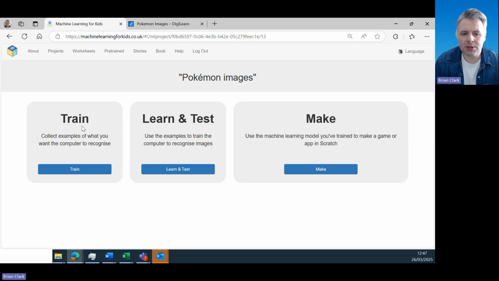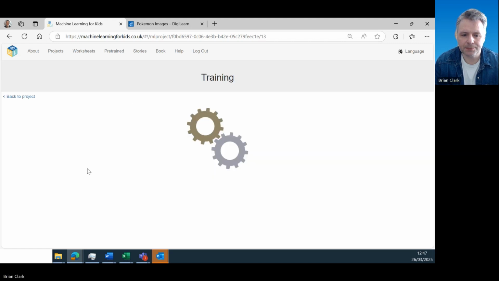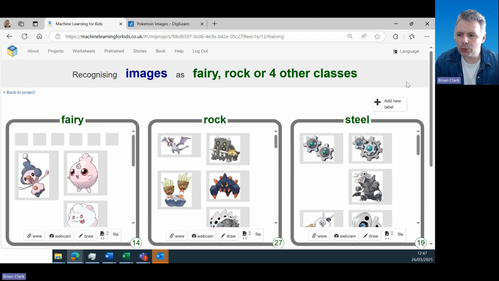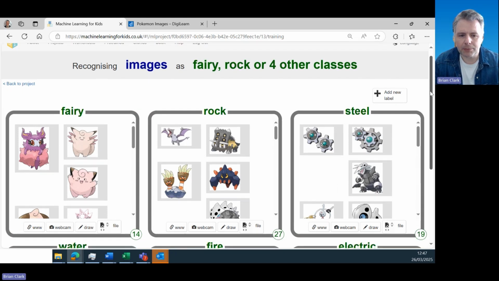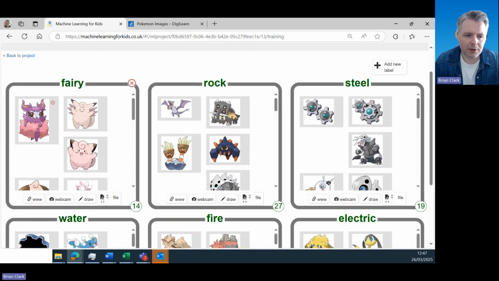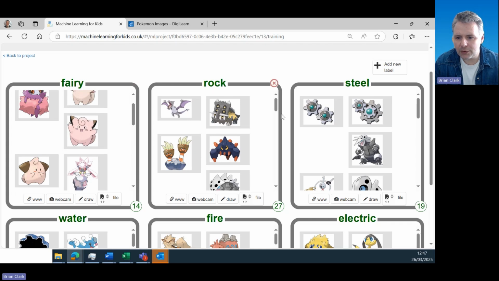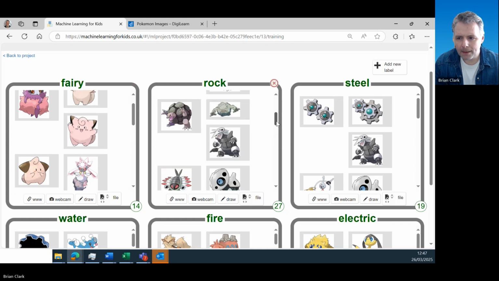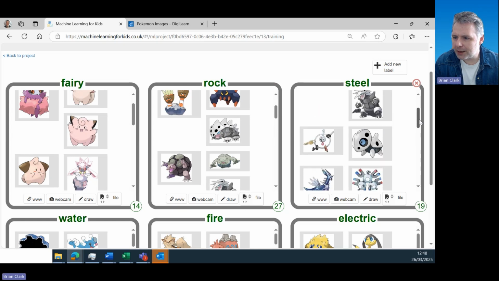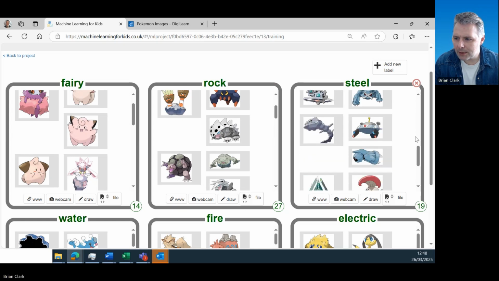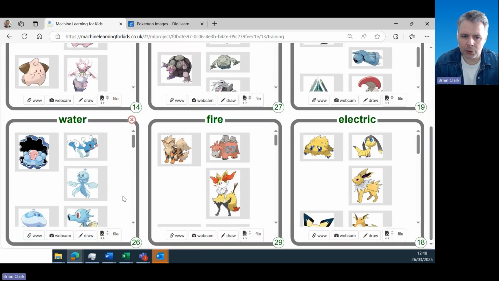The first thing we want to do is to train our machine learning model to start to recognize pictures. So I'm going to press train. And in here, you will see that the model has been pre-built with some training material. So we have the fairy Pokemon here, and there are 14. There are 27 rock Pokemon. There are 19 steel ones. And down here, we've got 26 water ones, 29 fire ones, and 18 electric ones.